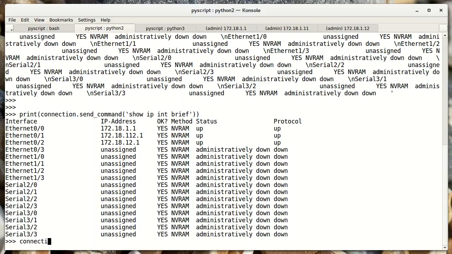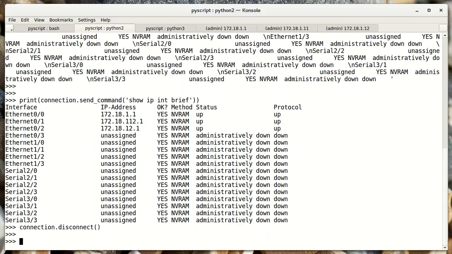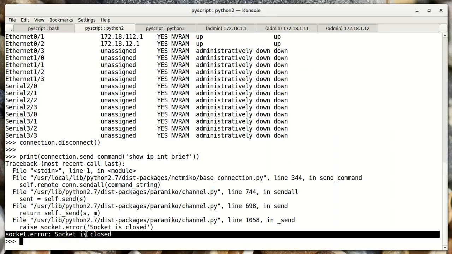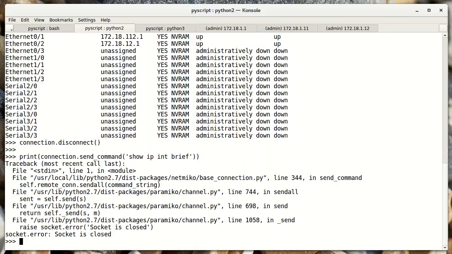Now I'll show you how to disconnect from the device using the disconnect method. It's that simple. Now if we try to do our show command again, after we've already disconnected, we get an error. It says the socket is closed.